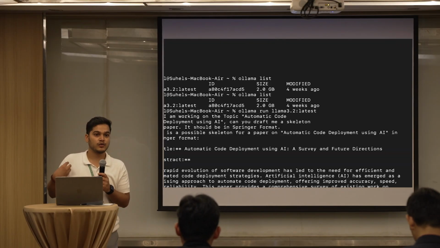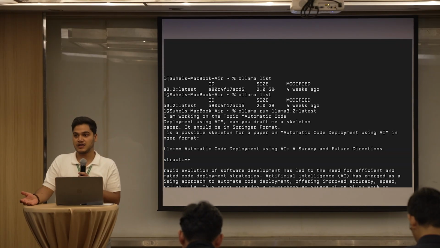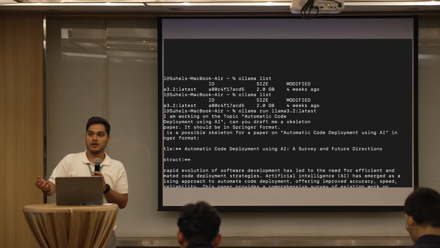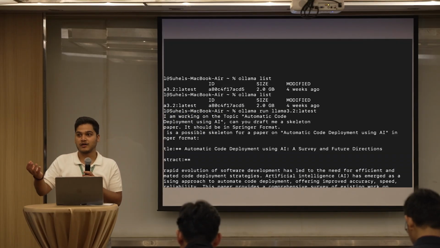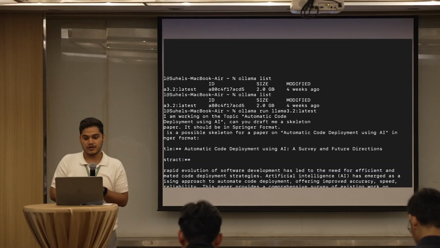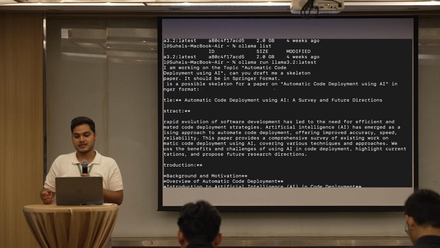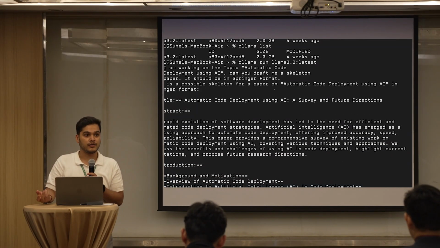So if we don't want to share our sensitive information with an online model, we can use this, because the information is not being sent anywhere online. That's a good thing. But the downside is, since it's a small model, it may not be accurate.